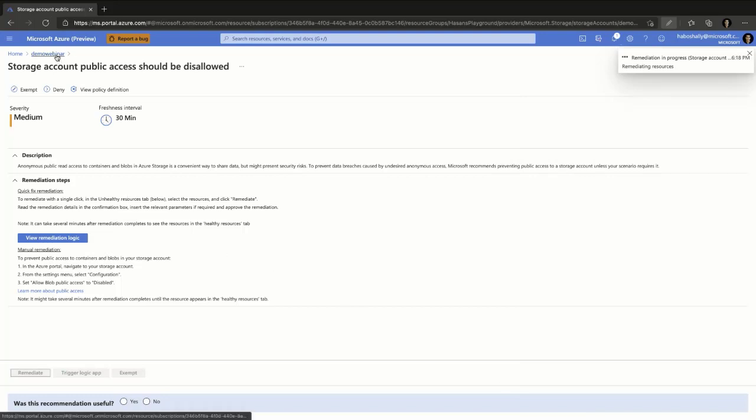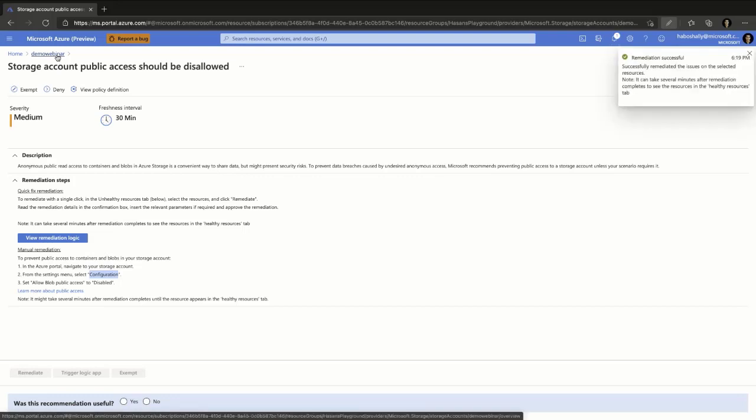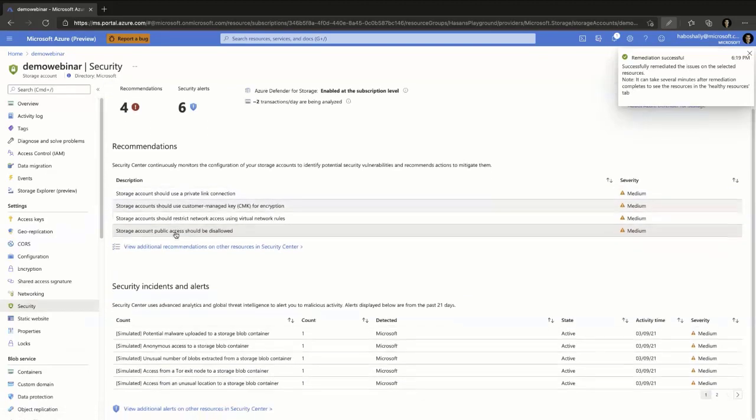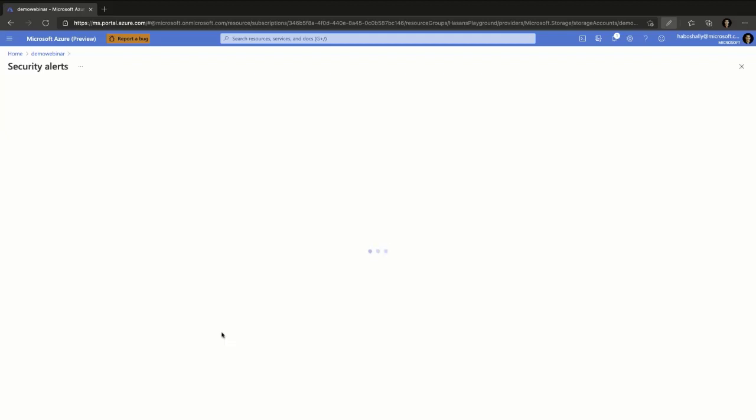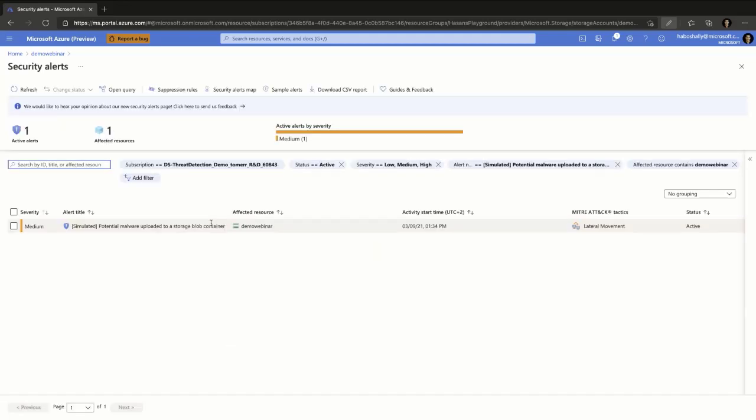And also, when remediating, what it does is change the configuration of allowing public access to the storage account to disallow. So that way we make sure that we prevent unintended public access to this account, for example. And now, if I look also at the security alerts, today I have simulated several alerts for this webinar. I can see that, for example, I have an alert of potential malware uploaded to the upload container on my storage account.